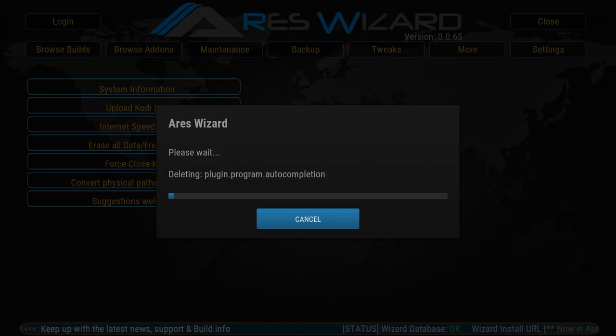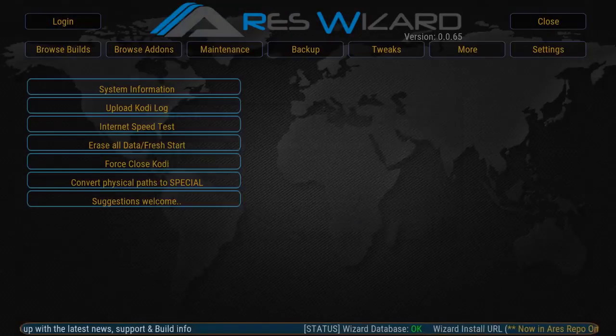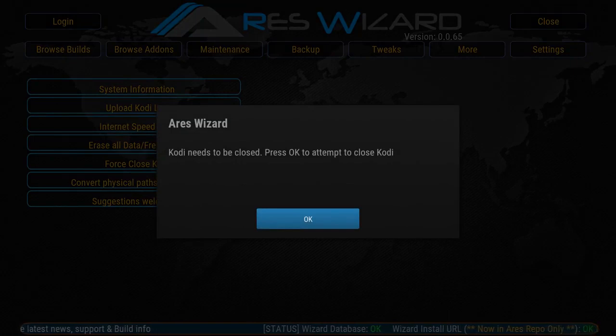All right, at this point, you just want to be patient, allow Aries Wizard to go through the process. Now it's going to tell you, Kodi needs to be closed, and you can press OK to attempt to close Kodi. Now, if for some reason you press OK and it does not close Kodi, don't panic, simply restart your device. You need to make sure you completely exit out of Kodi in order for this change to stick. So you can either restart your device or unplug power and plug it back in.